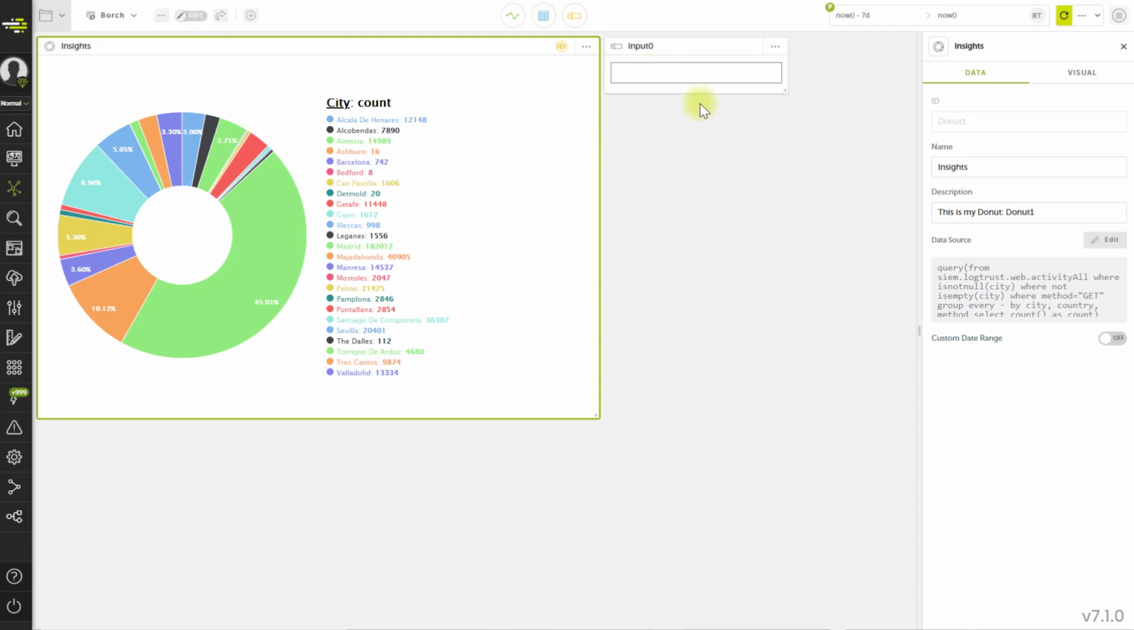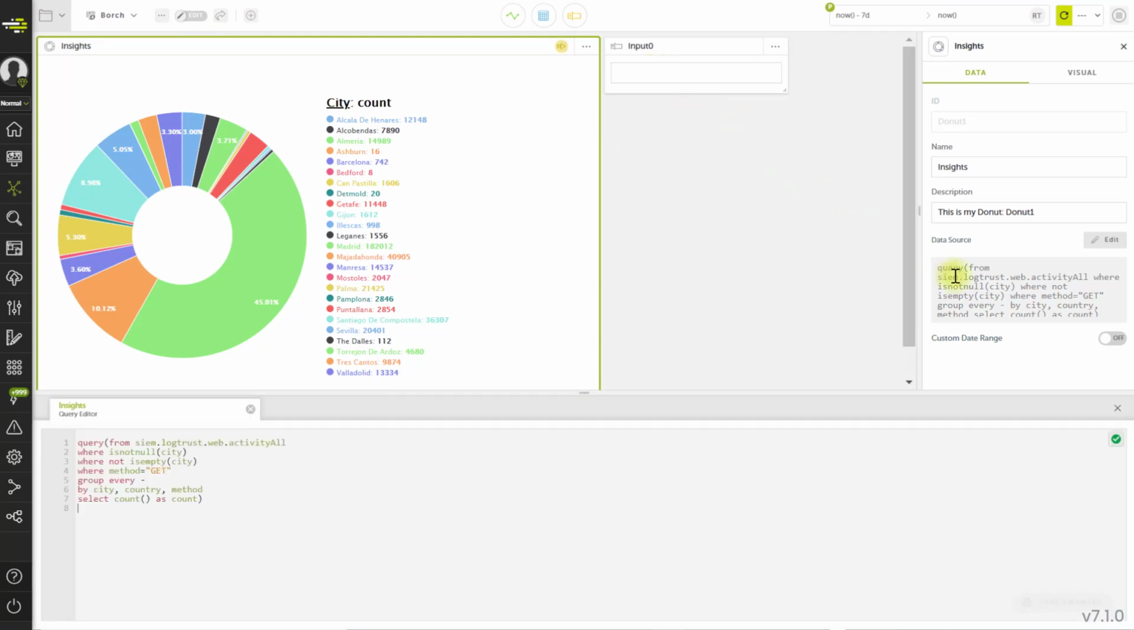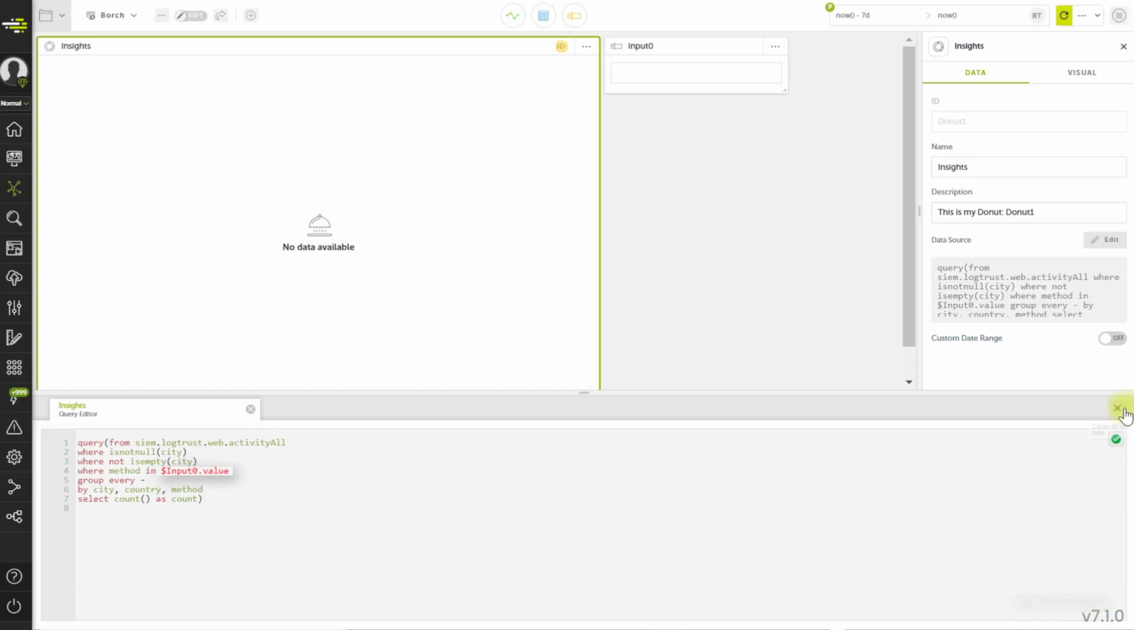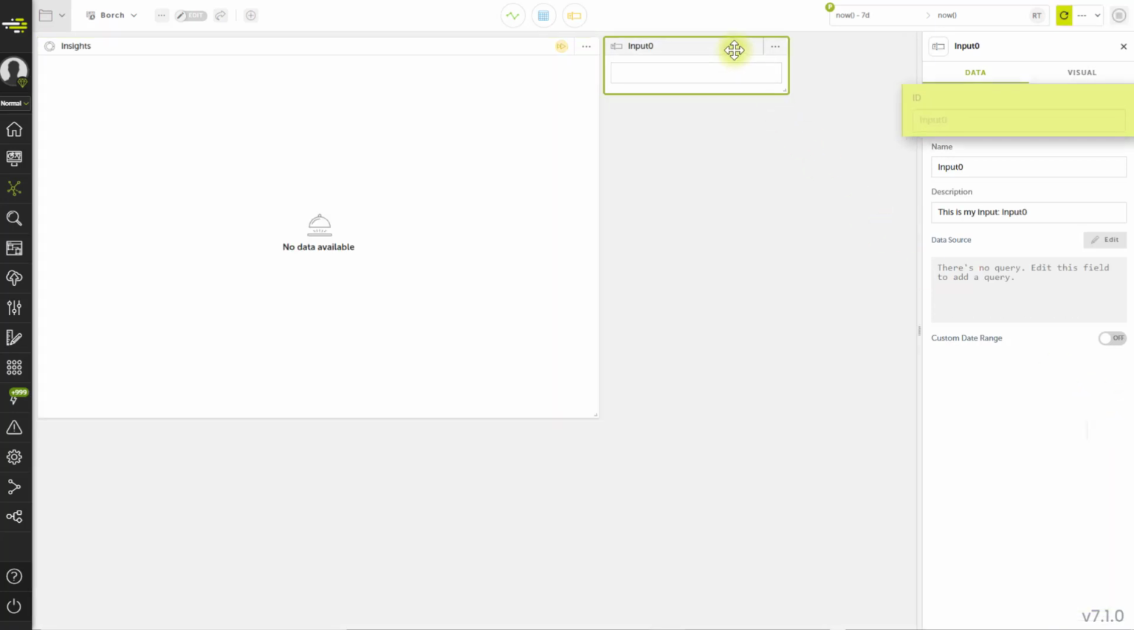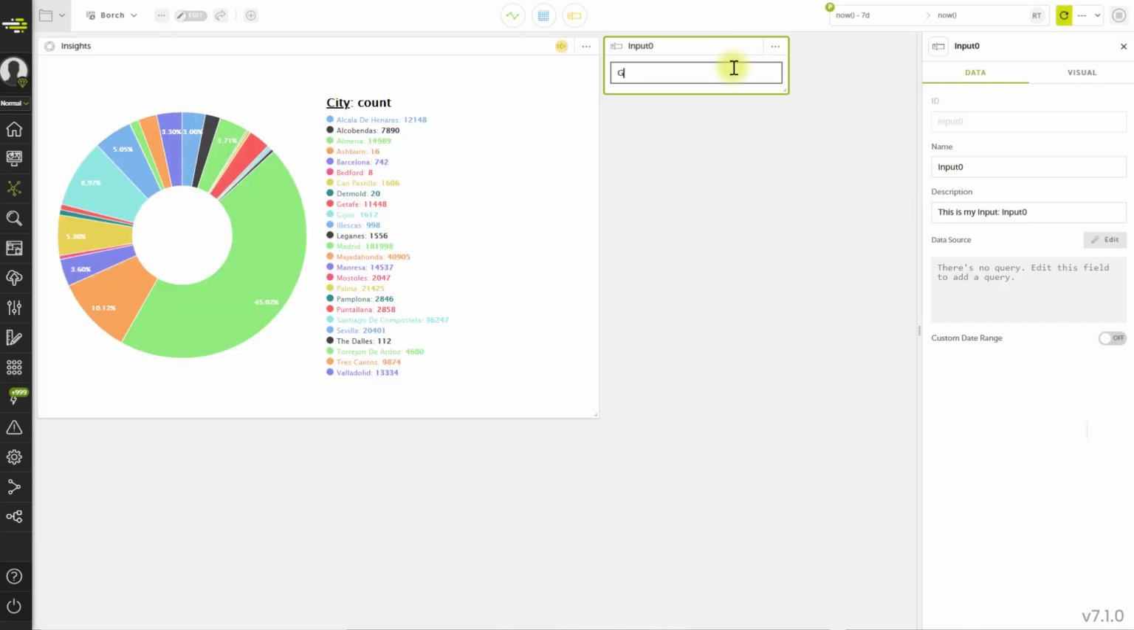and modify the widget query to invoke the values we introduce in it. The valid syntax depends on the function inside the query. In this case, a specific value that matches the format of the column filtered, and always using the input internal ID and not the name assigned. Now we are ready to introduce different methods in the input and see the results on the chart.